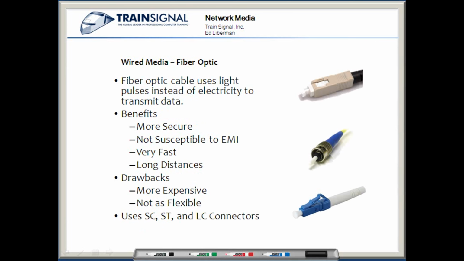Now, the last type of cable that I want to talk to you about here is something called fiber-optic cable. First and foremost, the one main thing you should know about fiber, as opposed to twisted pair or coaxial, is that it uses light pulses instead of electricity to transmit the data. Now, this comes with a lot of benefits. First of all, it's more secure.